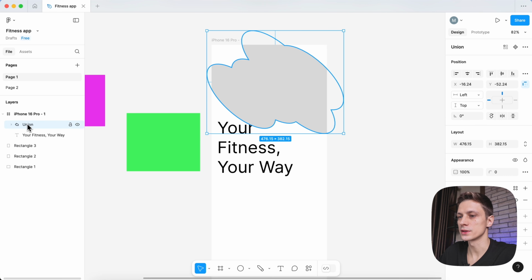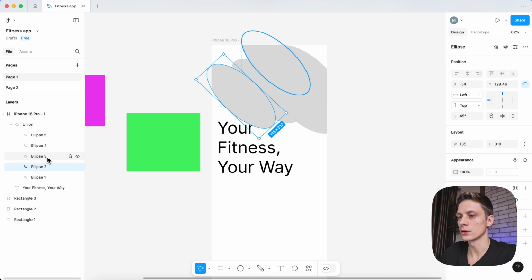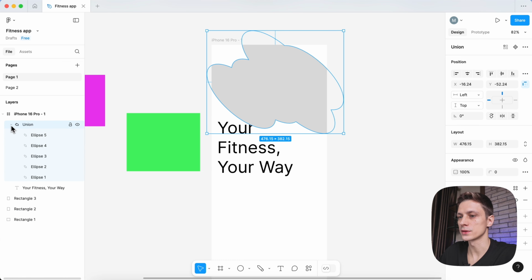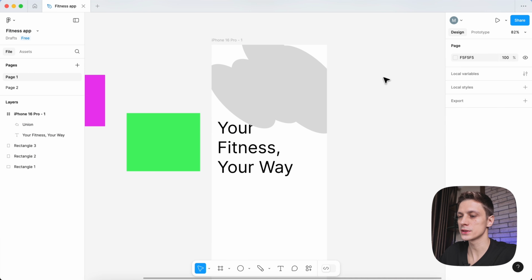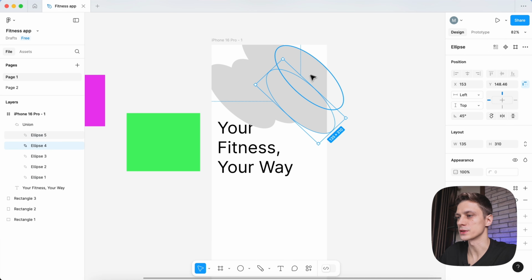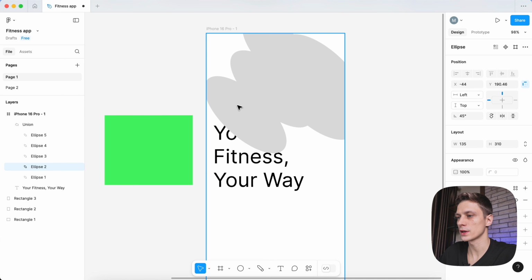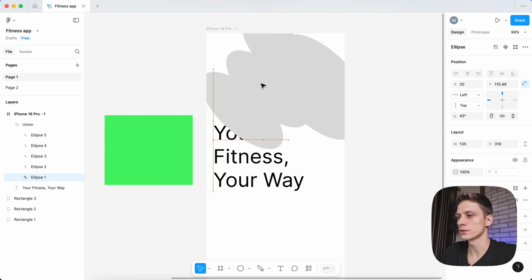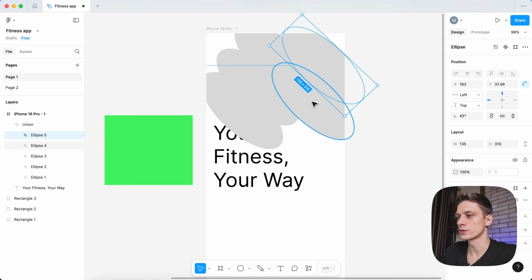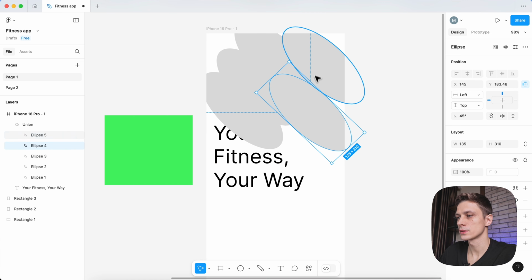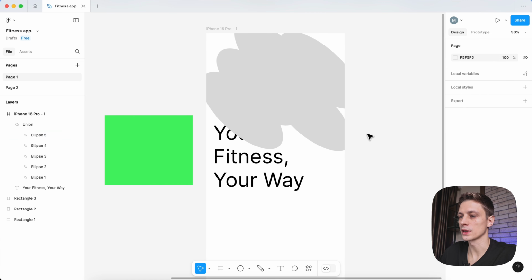And now you can see in our Layers panel, we have this new Union object. If you open it, there are still our ellipses inside, but the union itself will behave like a single object. This is what we need right now. By the way, if you hit and hold Command, you can directly select one of these ellipses. So let's select this one and move it a little bit down. Let's just move these ellipses to get something like this.